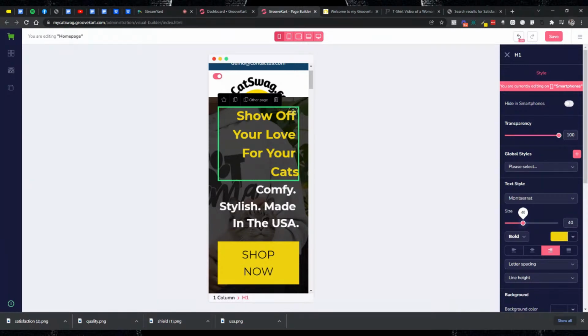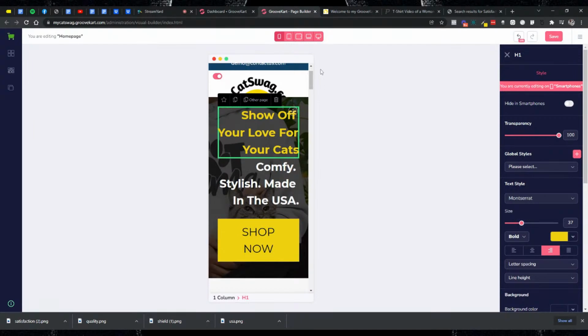Don't get me wrong, Groove Pages, Groove, I love that. But for many of you watching, Groove started with GrooveKart. So some of the features built into the builder, I just really get excited about when I talk about it. And I love the fact, boom, boom, boom.